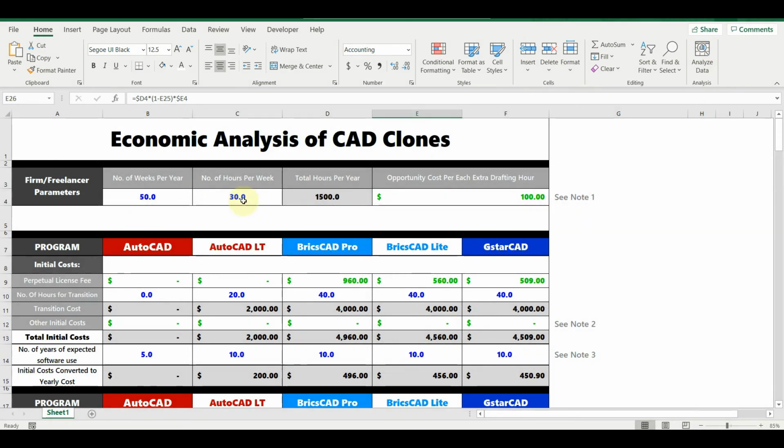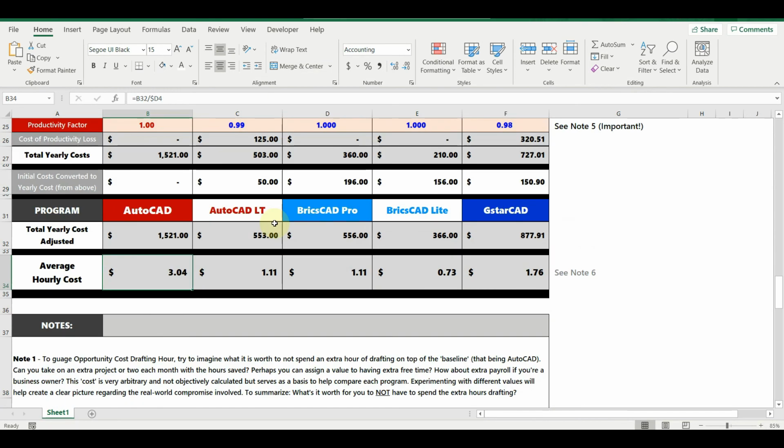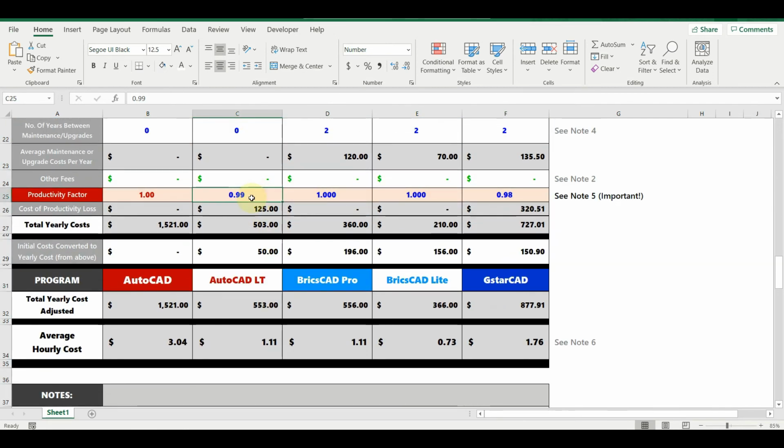Okay, so next I want to do a scenario where we're drafting for way fewer hours per week, and we don't have a high opportunity cost for those lost drafting or those extra drafting hours. Okay, let's scroll down and see how that affected our bottom line. So as you can see, the costs have really swung in favor of non-AutoCAD products, or even AutoCAD Lite here. But let's start messing with our productivity and see what happens.